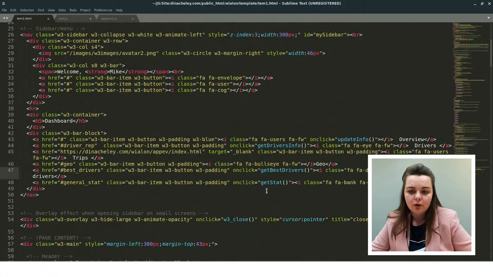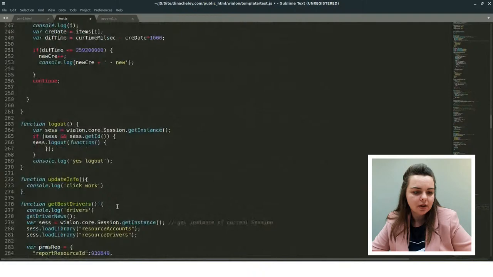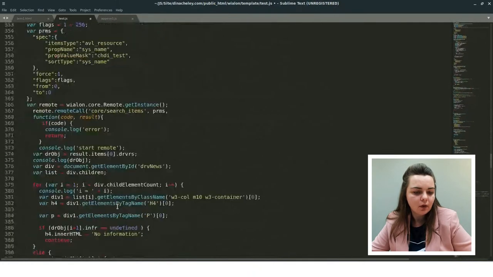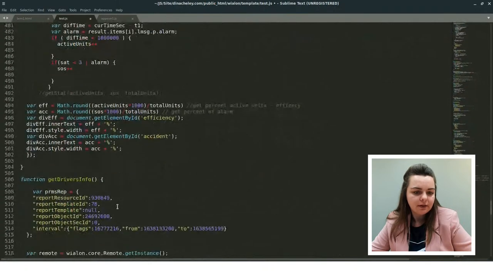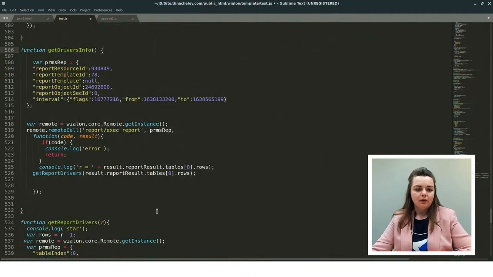To our dashboard menu, you can see that, for example, when I click drivers, I call the function get drivers info. Let's look at this function in my code, get drivers info.